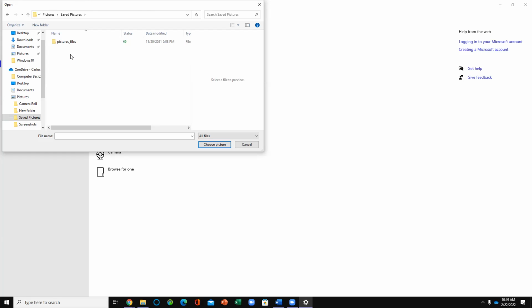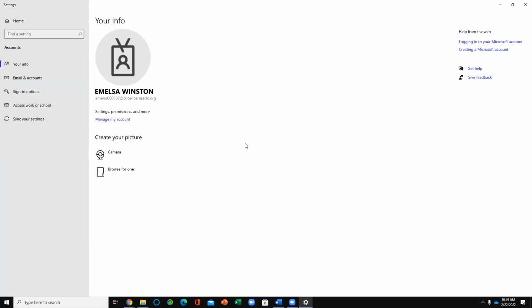Double click picture files. I don't think you have any pictures there. I don't have any. I don't think I saved any. Okay, so cancel that. You can't do it. You have to save the picture. You have to create a picture folder. Okay, stop sharing.